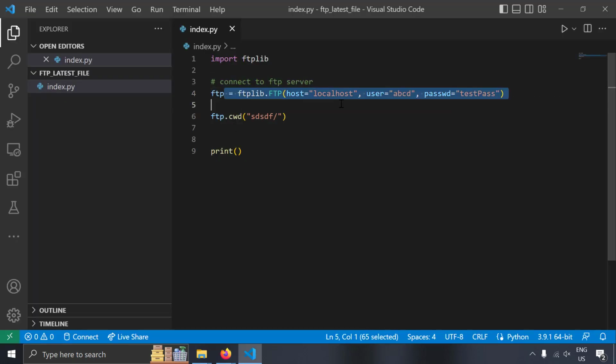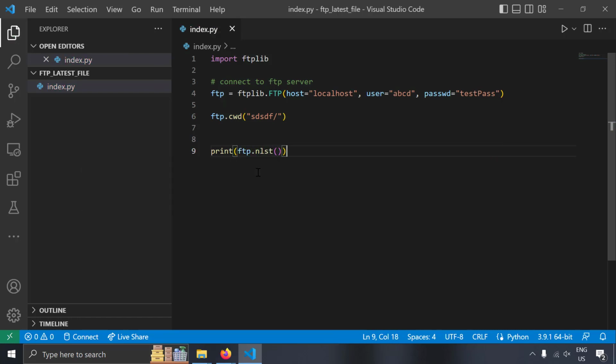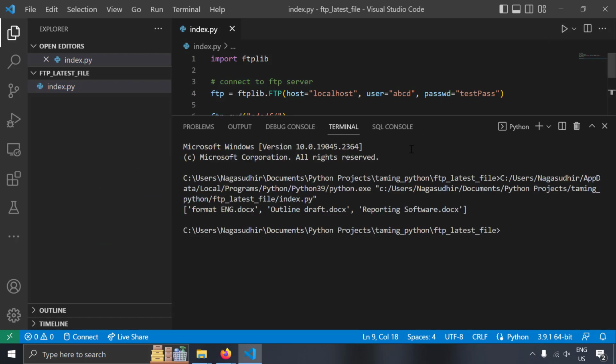So through this line we are connecting to the FTP server, and through this line we are changing the folder of the FTP server. And now let's try to print the nlist command. So ftp.nlst, that means list all the file names. So let's try to run this now, and this is the file list. So now I got the list of all the files in an FTP server.